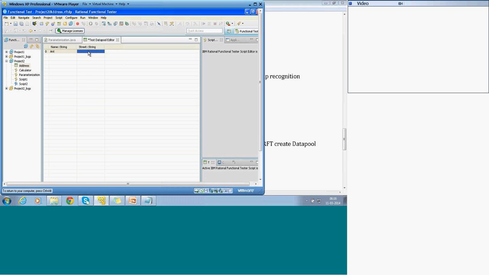Now I would like to parameterize. As I said earlier, you have created address, that's perfect. Which script needs to use this address? There are 4 scripts: script 1, script 2, calculator, parameterization. Which script needs to use this data set? That question can be answered only if you associate the data pool. Select the data pool, associate with script. Very important point, usually people forget this.